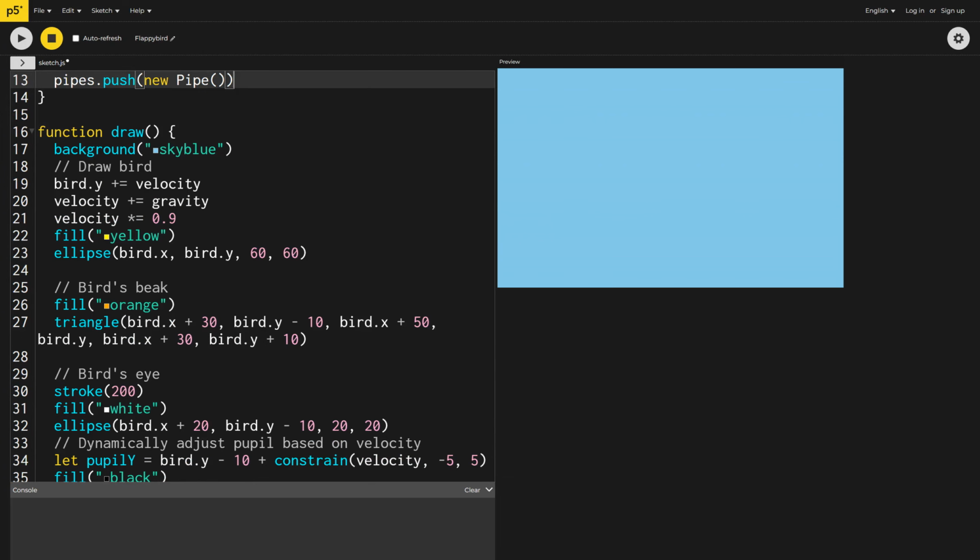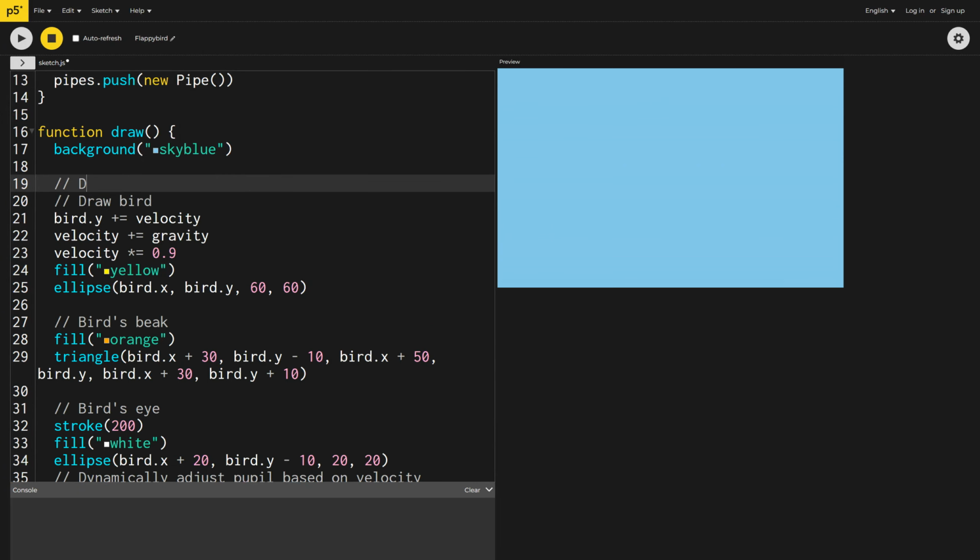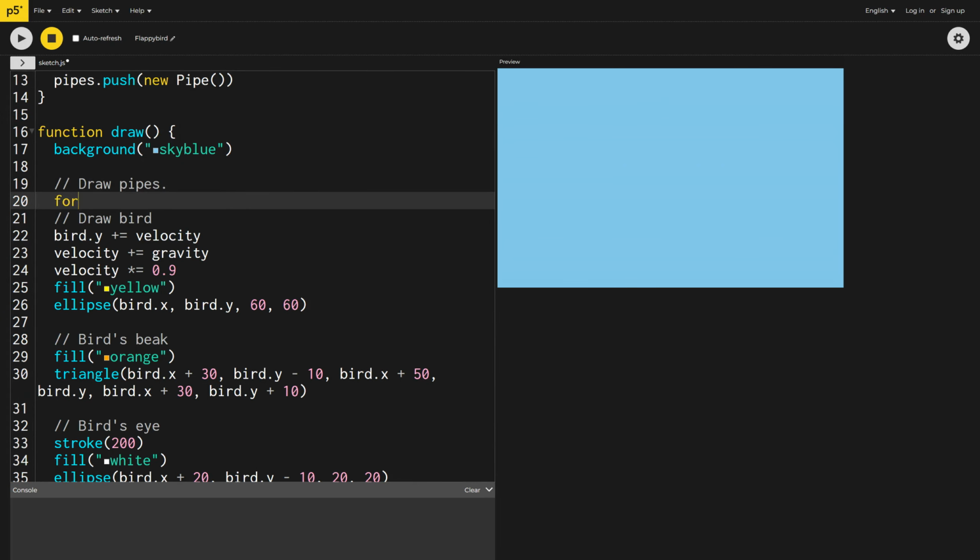Then in the draw function, we need to loop through the pipes array and call each pipe's show and update methods. Because we will later remove pipes when they go off stage on the left-hand side of the canvas, we're iterating through the array backwards so we can avoid any errors if a pipe is removed during the loop. We also want to add a new pipe every 100 frames. That way there'll be a never-ending supply of obstacles for our bird.